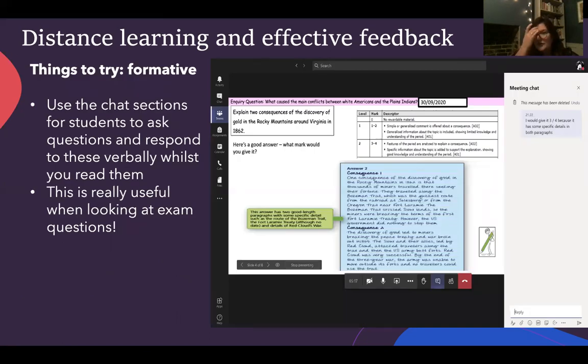Okay, so now that we know what good feedback looks like, just a bit of a quick reminder, I've hopefully got a few ideas here for you to go away and try in your distance learning settings. So I've divided it into formative feedback and summative feedback, and things for you to maybe go away and try.